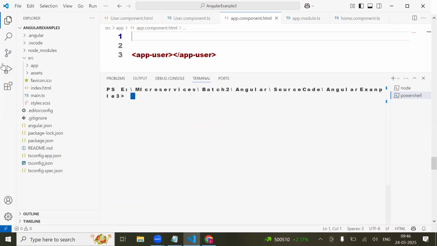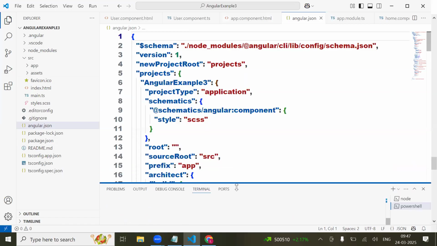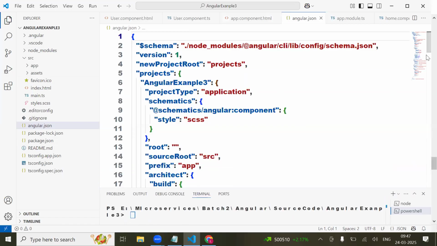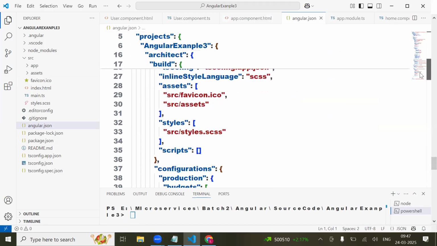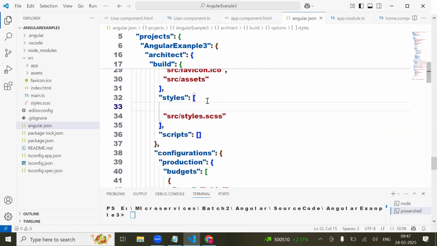Now the point here is, I install. Will it work? Or do I need to call that in my Angular JSON? Yes sir, we need to call it in Angular JSON. Where? In the build, in the styles, you need to add here. One of the styles you need to add it.